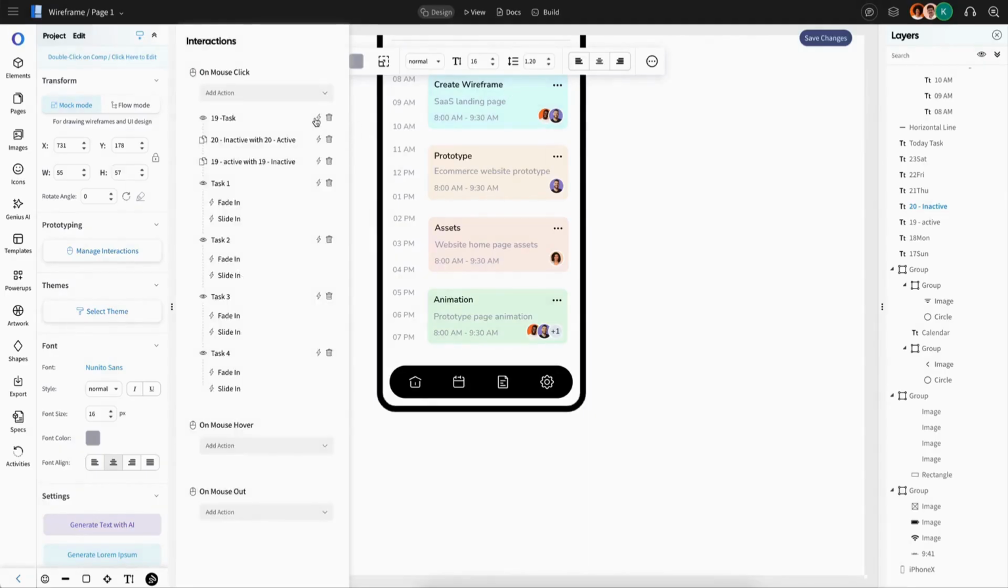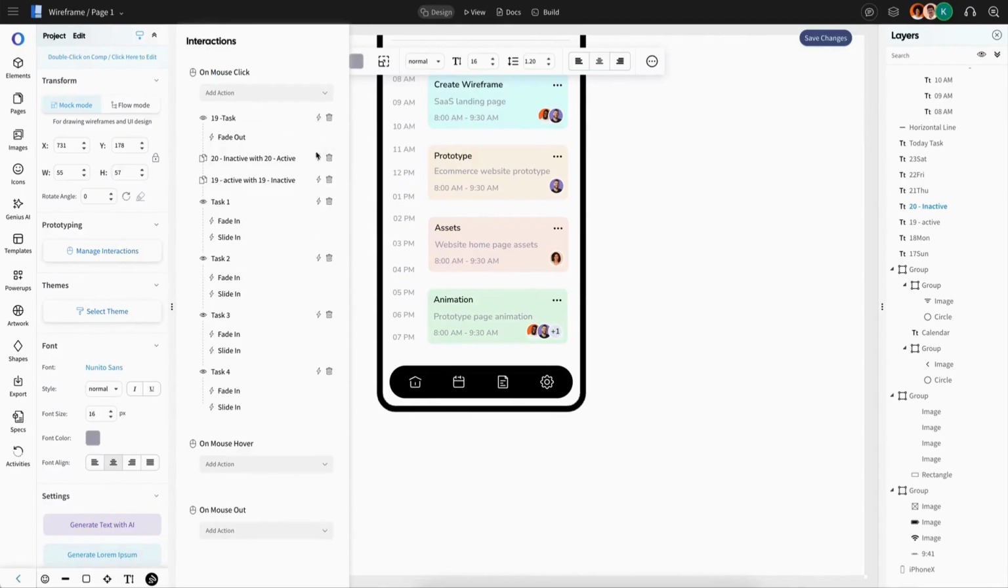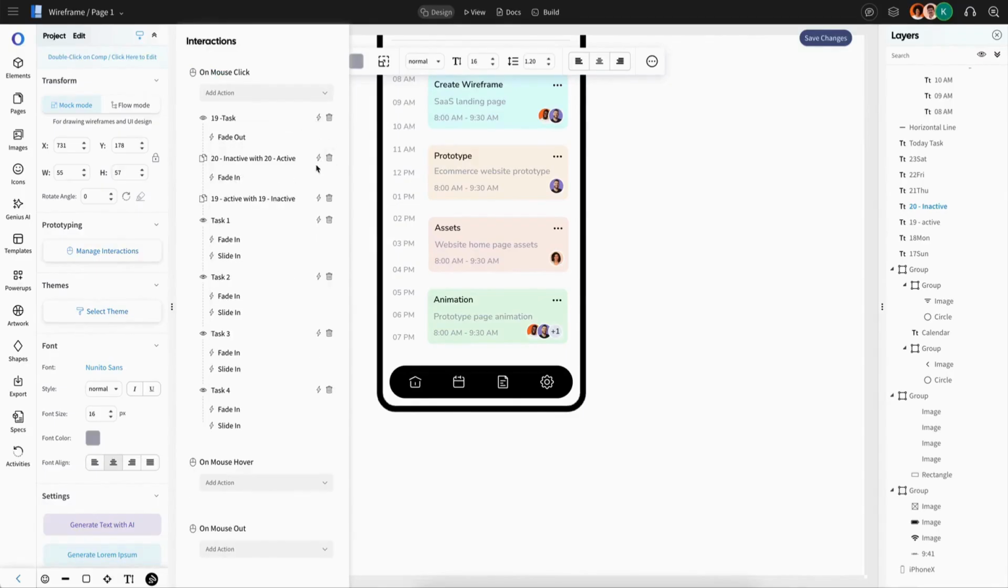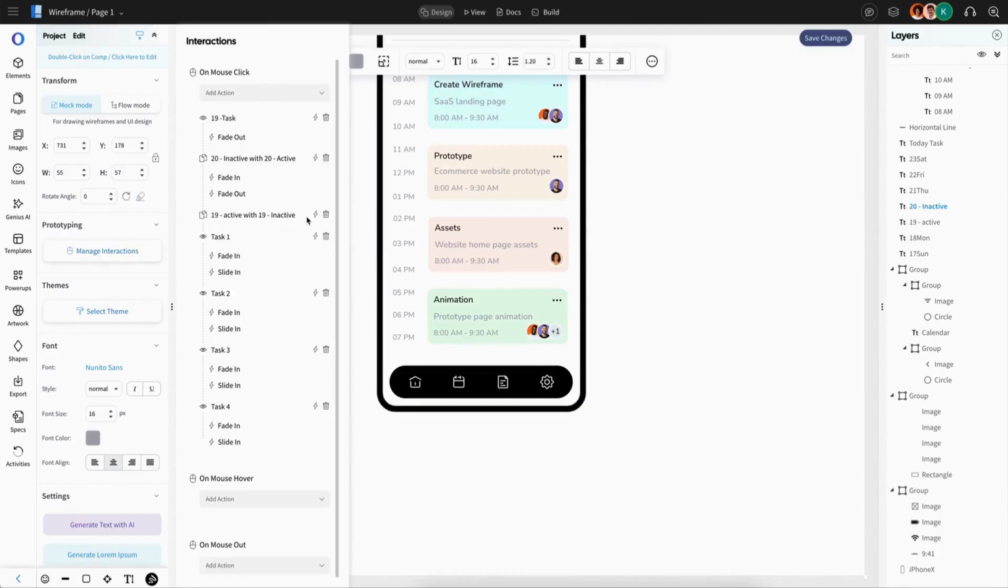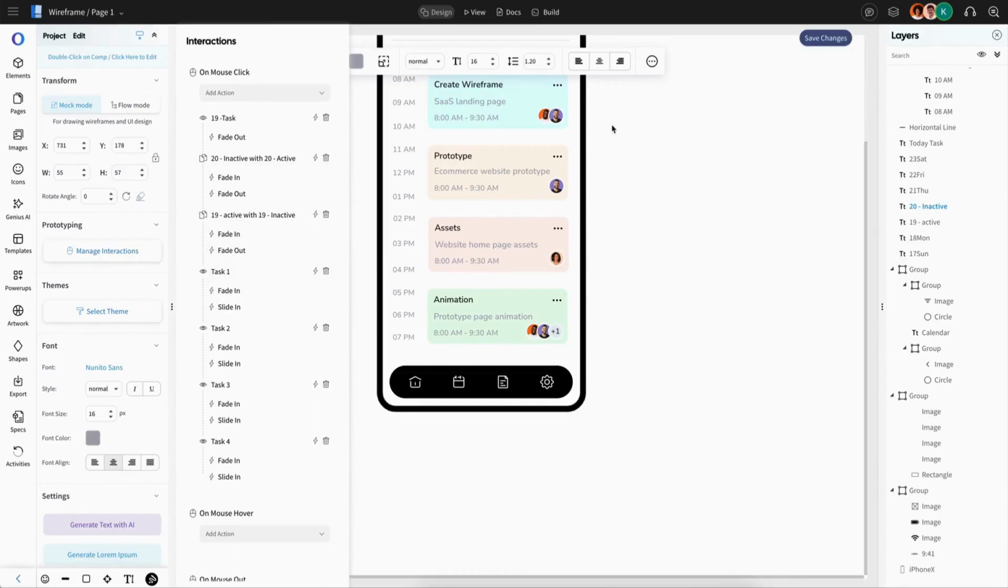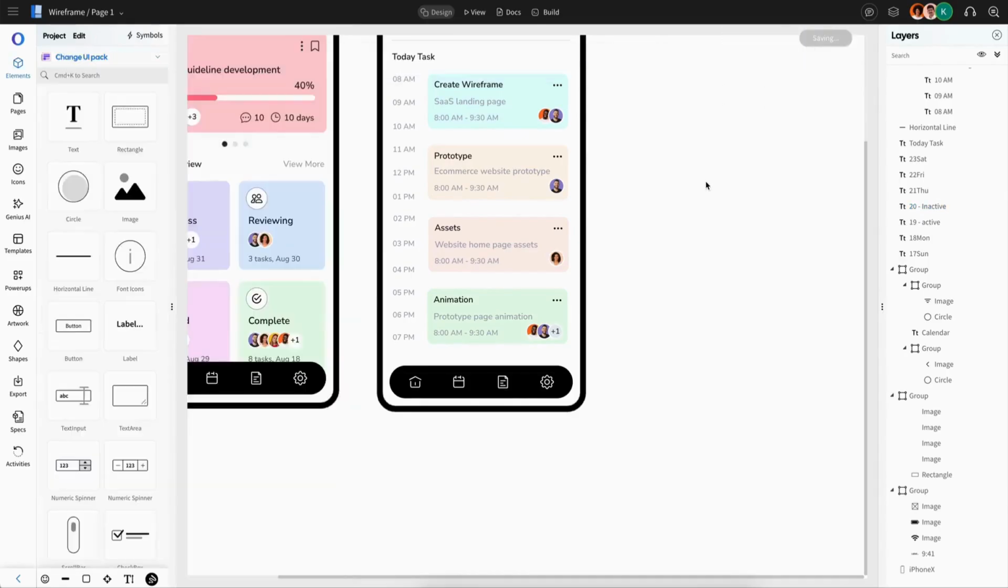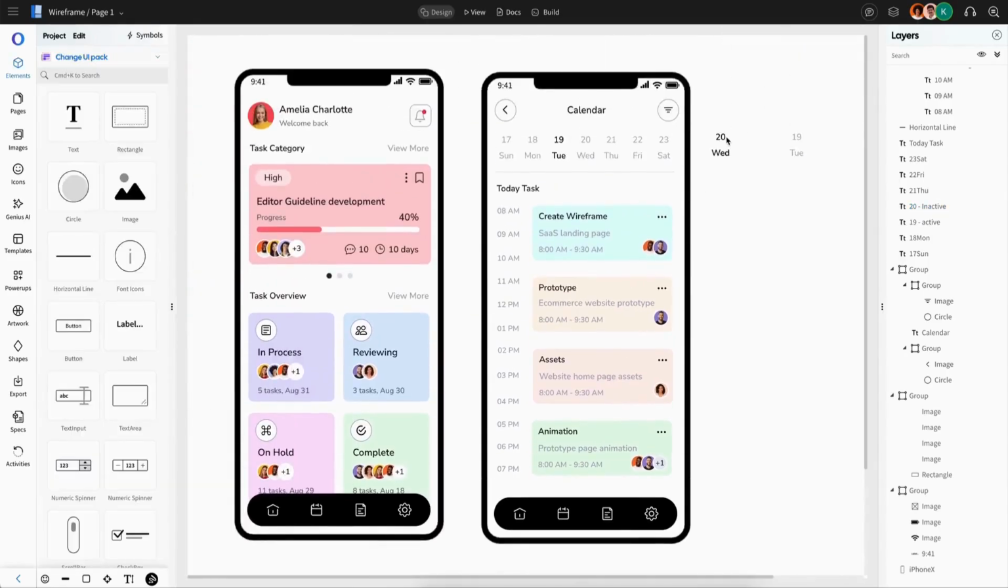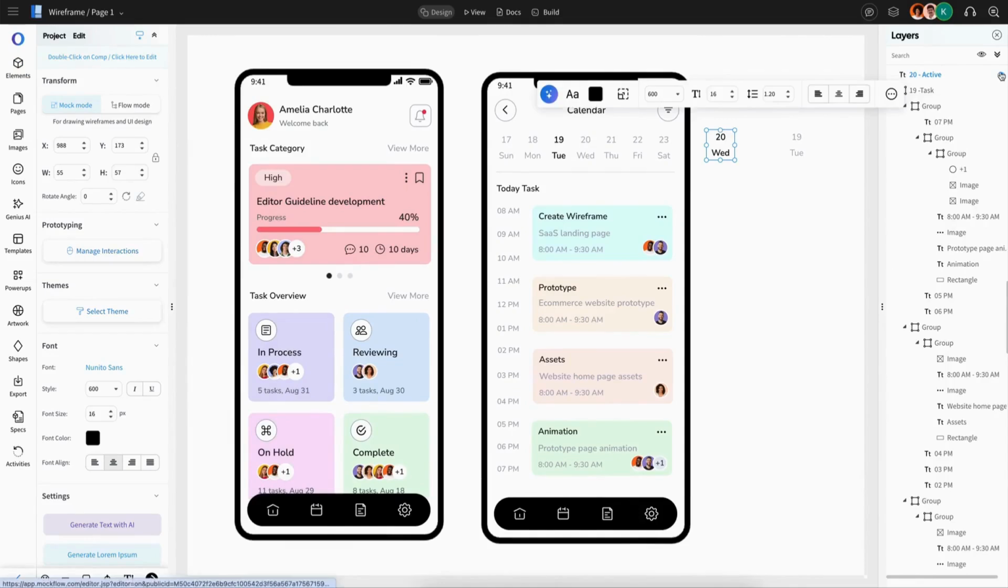Next, we'll add effects to the date 19 components. Apply a fade-in effect to its tasks, and for the active date 20 and inactive date 19, add both fade-in and fade-out effects to create a polished interaction. Then, hide the active state of date 20 and the inactive state of date 19 using MockFlow's layers feature.